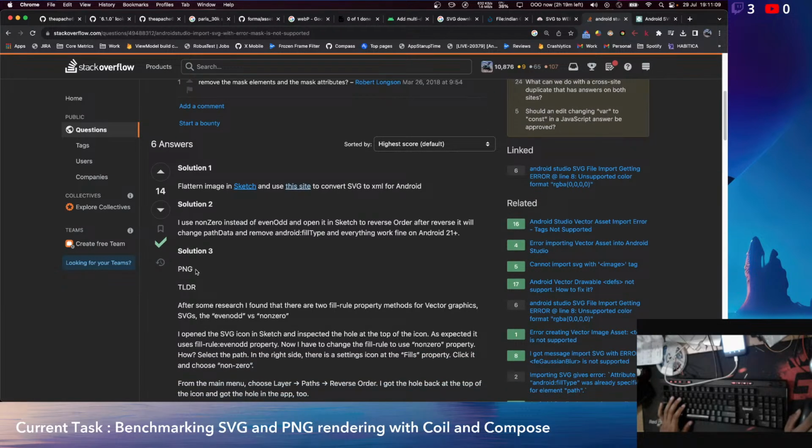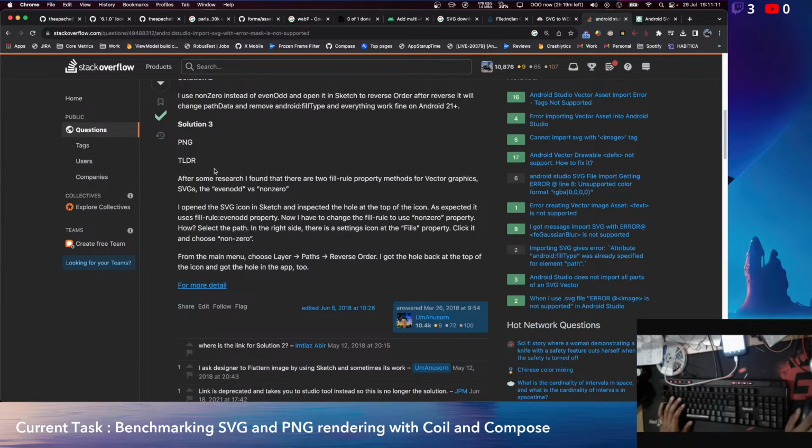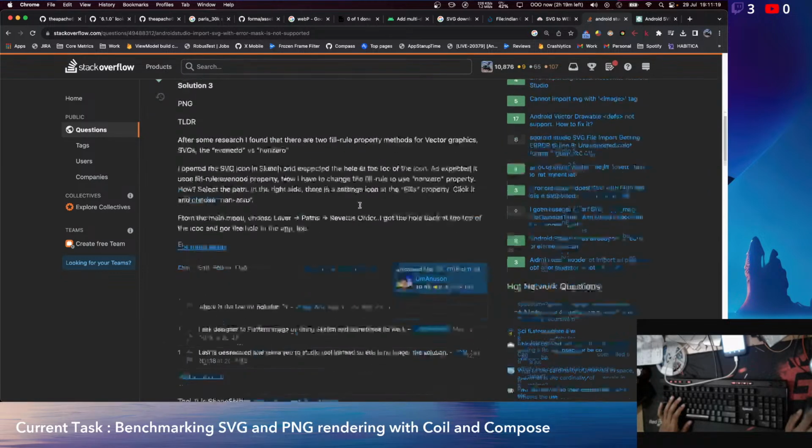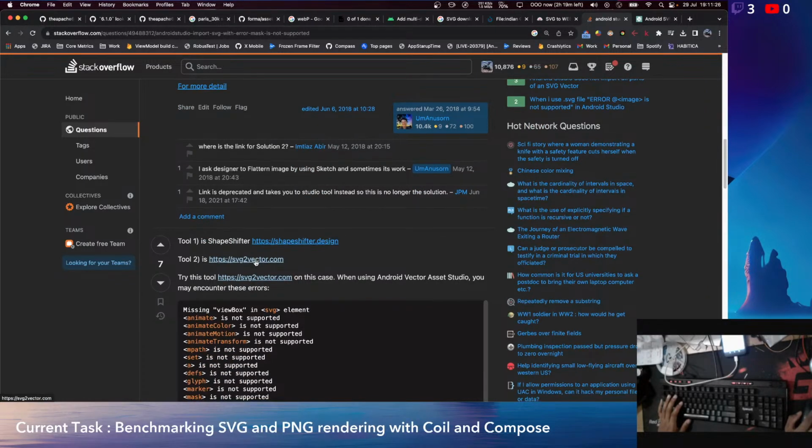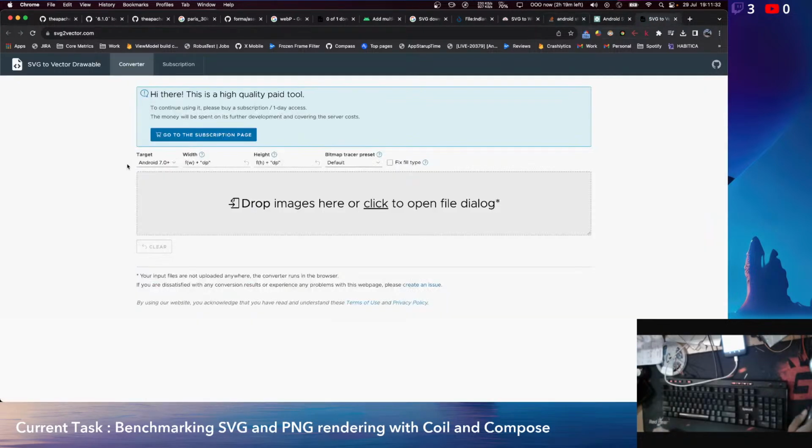TLDR. After some research, I found that there are two fill rule property methods for vector graphics SVGs, even-odd and non-zero. Open the SVG file in Sketch and inspect the hole. This is the Shape Shifter tool, SVG to vector. Try this, SVG to vector. In this case, when using vector asset studio, you may encounter this error. Okay, let's use that then.